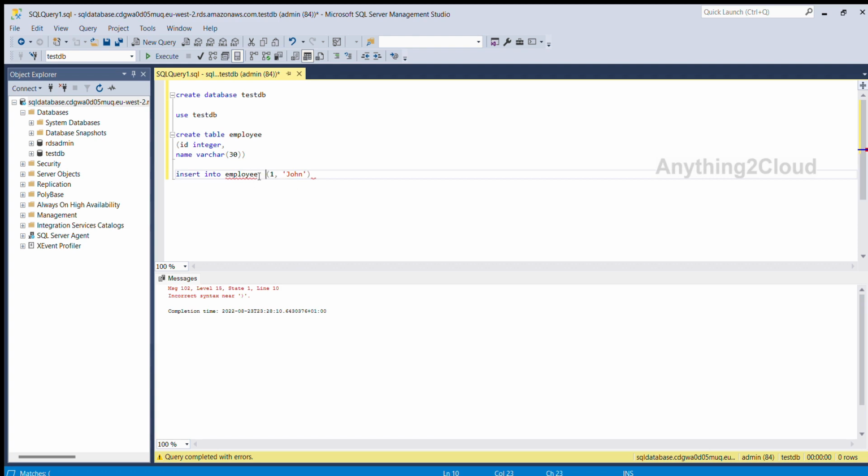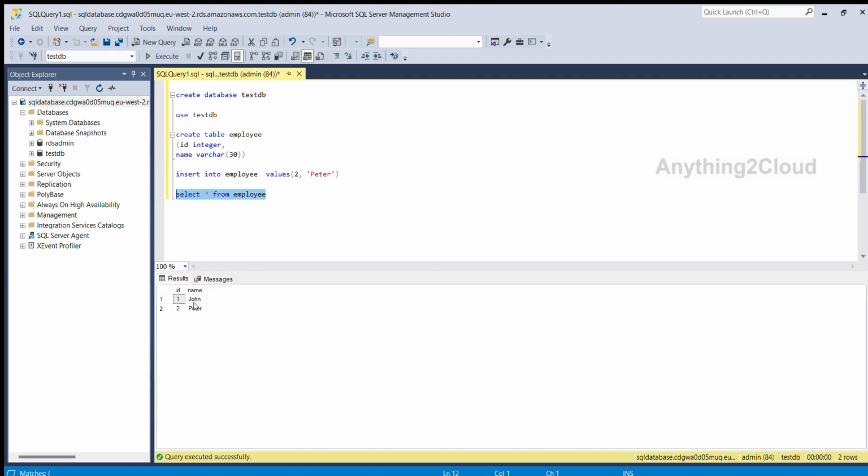Table values, sorry. So one row is inserted. Now I'm going to put one more entry into this one, just some sample dummy data here. So if you query this table, right now I have two entries.